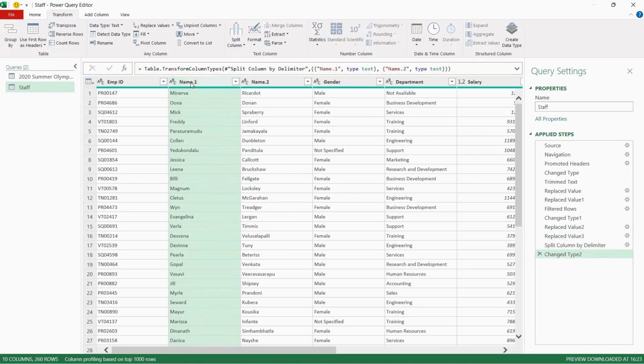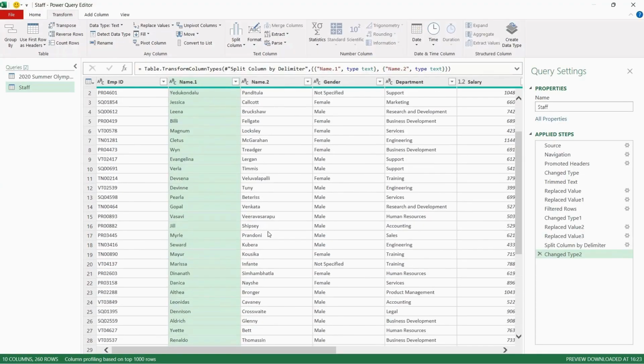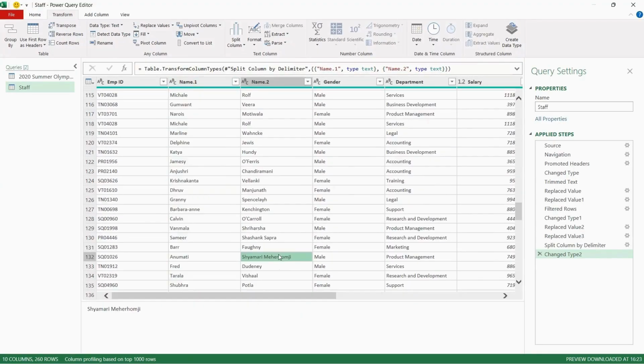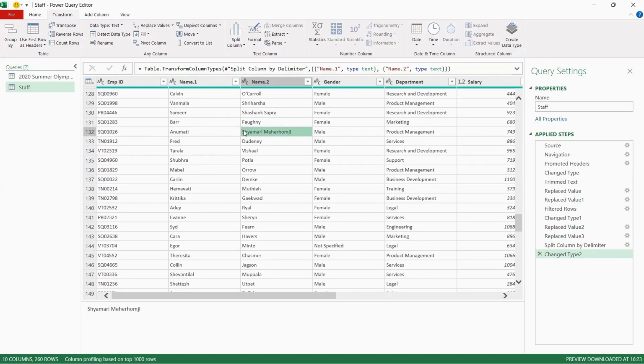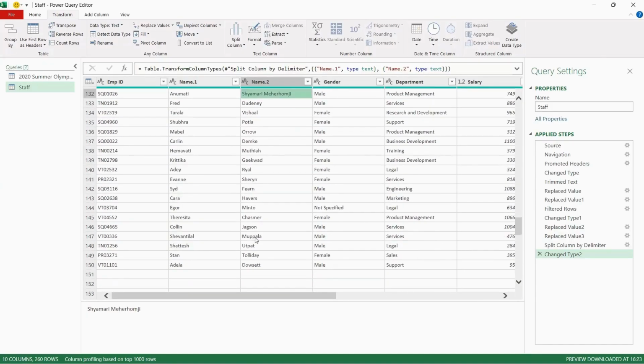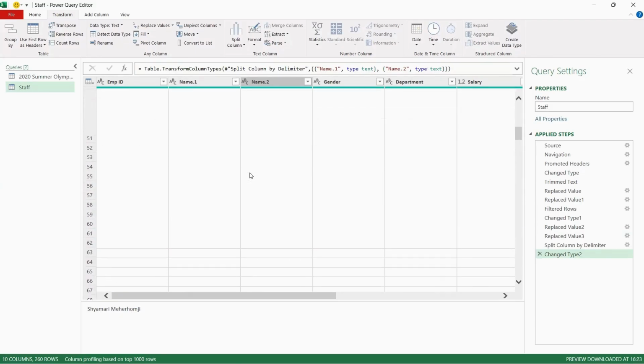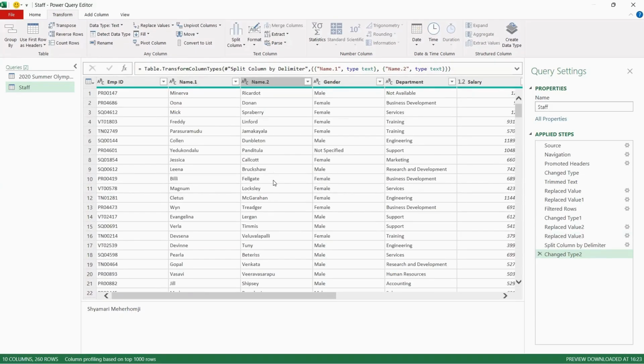So now you have two new columns, name.1, name.2, instead of our former name column where we had the entire full name. So as you can see, there's maybe a middle name or last name. So instead of leftmost, we could have maybe done rightmost. So yeah, let's go ahead with it.